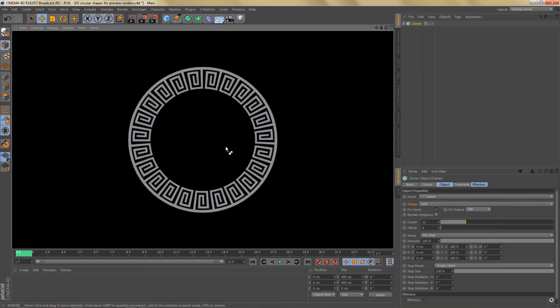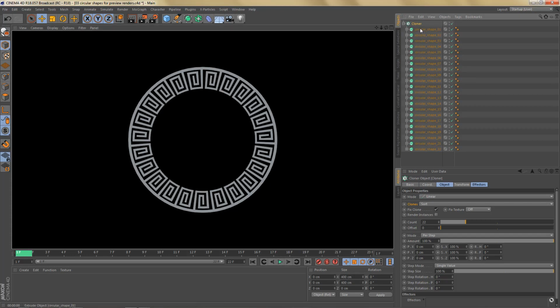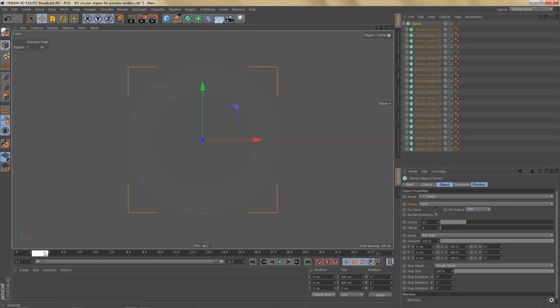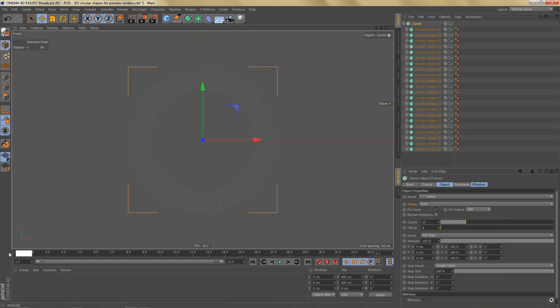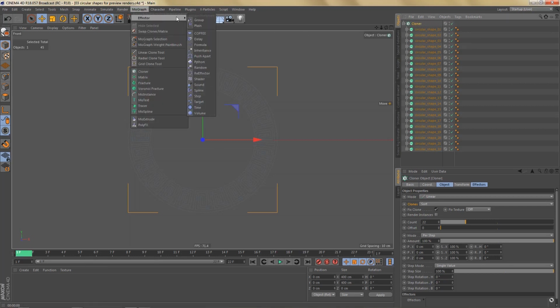Now if I render this cloner, you can see, like with the extrude object, only the first child gets rendered. And if I move on to the next frame, it's the same. So we're only getting a render of that first object. And in order to change that and to make each of these objects visible on a separate frame, we're going to need an effector. And with the cloner object selected, I'm going to add a plane effector.